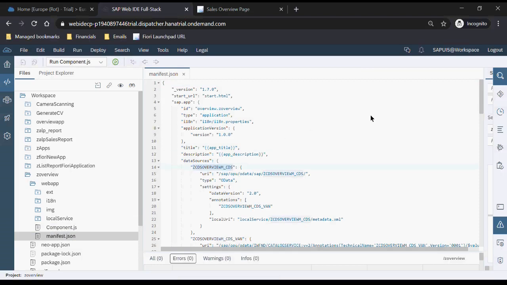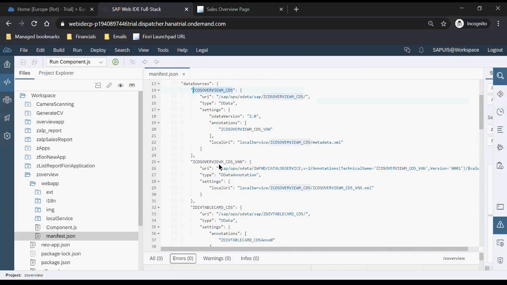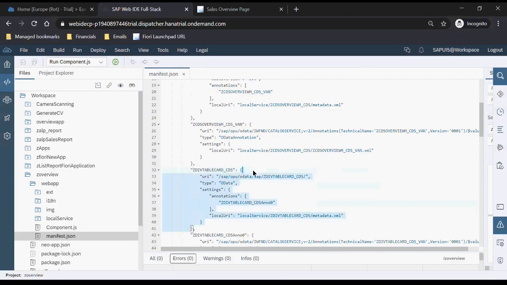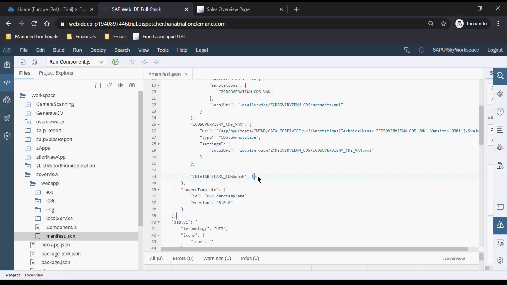This is my main CDS code. I'll go a step down. Now you can see this card code is available. So what you have to do is you double click here. You delete it. And you delete this piece of code. This annotation file, table card, you double click here, delete it, and delete this piece of code, and remove this comma. This is how you have to remove each and every code.